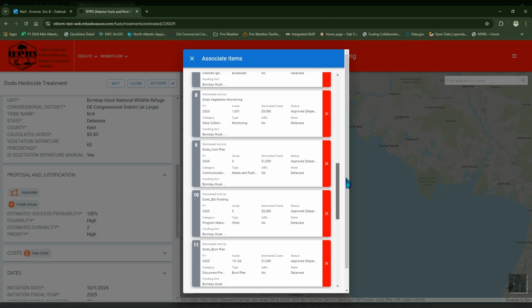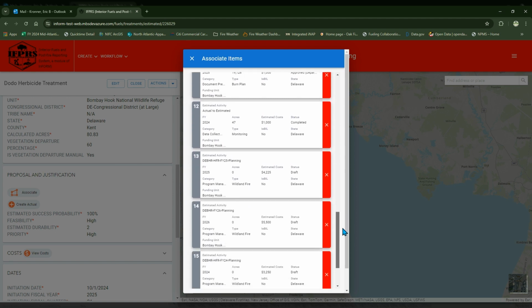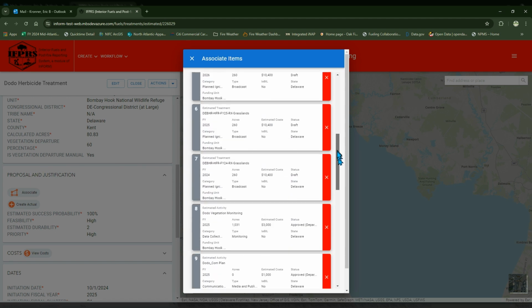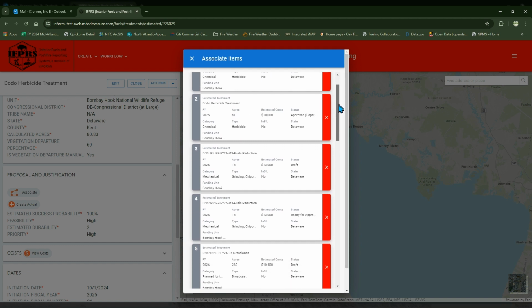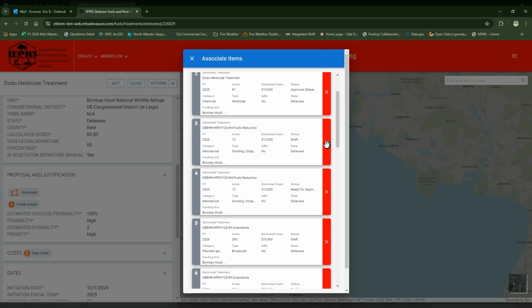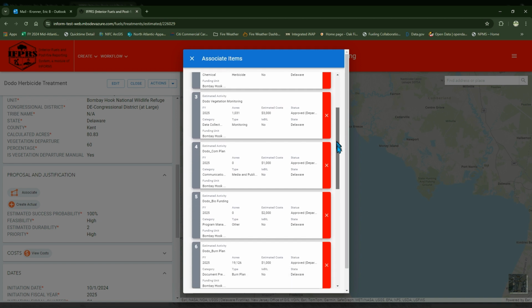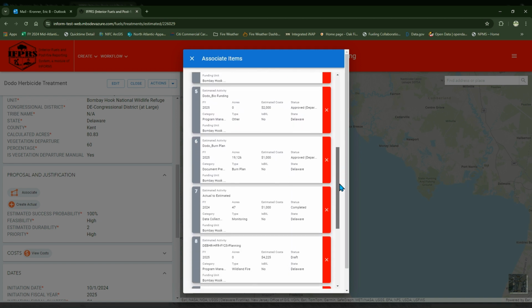Okay, so there's more in here. There's way more in here than I want to actually have. So I want the treatments and activities that start with Dodo. So I'm going to go ahead and hit the X button, and it's going to remove these things that are not part of my association or group.